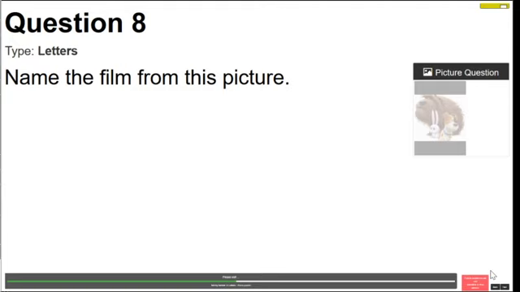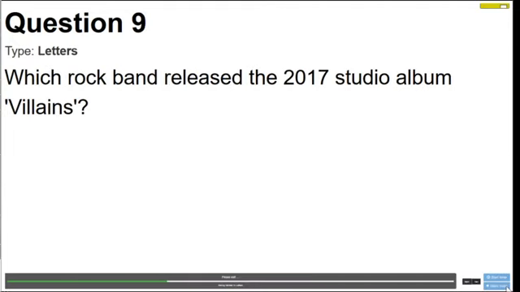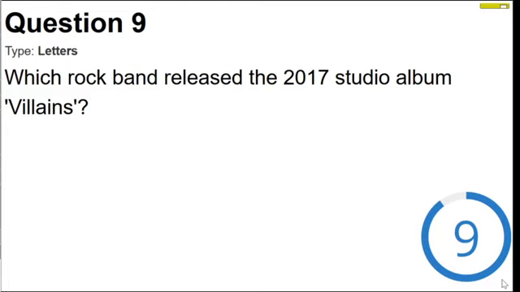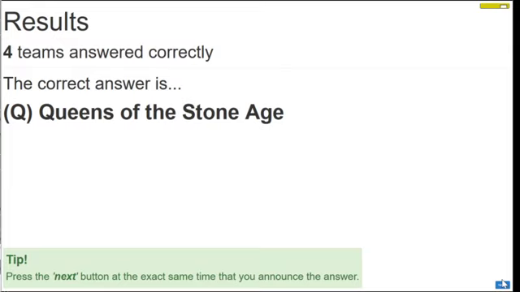Number 8, we're going to have to skip that one because it is a picture. Moving on to number 9, one of your last chances to get a fast track. Which rock band released the 2017 studio album Villains? 10, 5, 4 teams answered that correctly. The correct answer was Queens of the Stone Age.